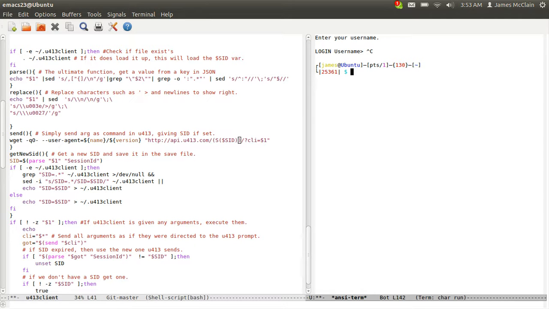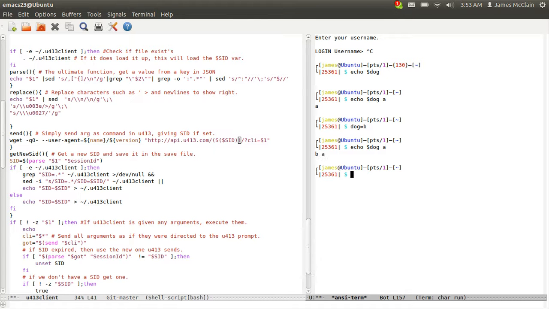So, I have no variable called dog right now. So if I print out dog, it'll just be nothing. If I print out dog A, I'll just print out A. However, if I set dog to equal B, and I print that out, then it'll be BA. So it effectively just prints out nothing. So what that means is that I am potentially just sending this. Now U413, I was surprised to find, is smart enough to recognize this as you having no SID. So this is perfectly fine.